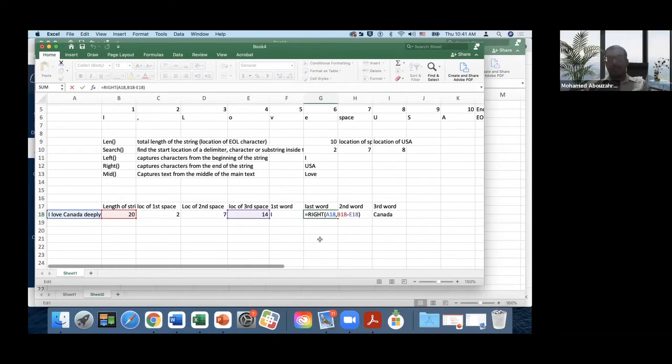The last word is done using the right function, because the right function is what gets you whatever you have at the end of the sentence, capturing data from the right. The first parameter is the text. And then to get the last word, we usually use the length, the difference between the length of the string and the location of the last space. So the third space: 20 minus 14 will give you that.